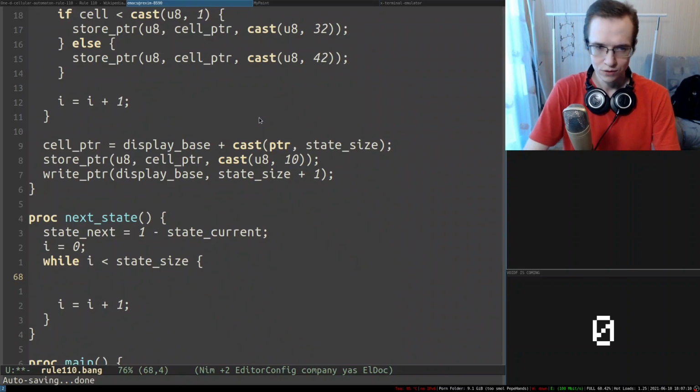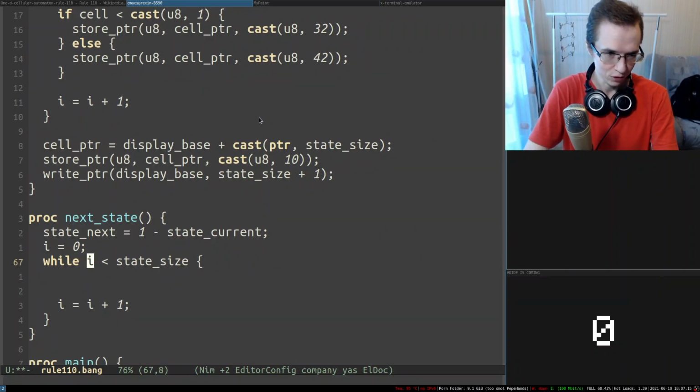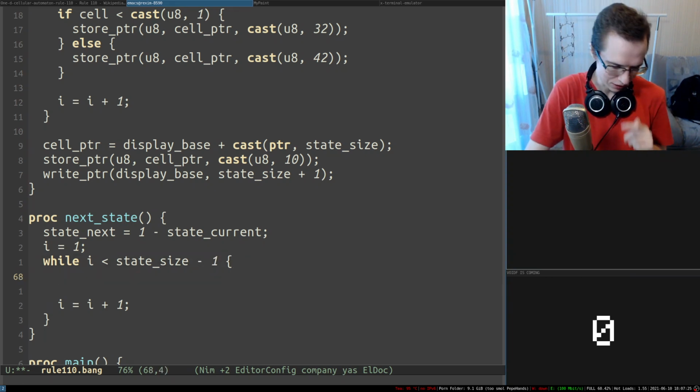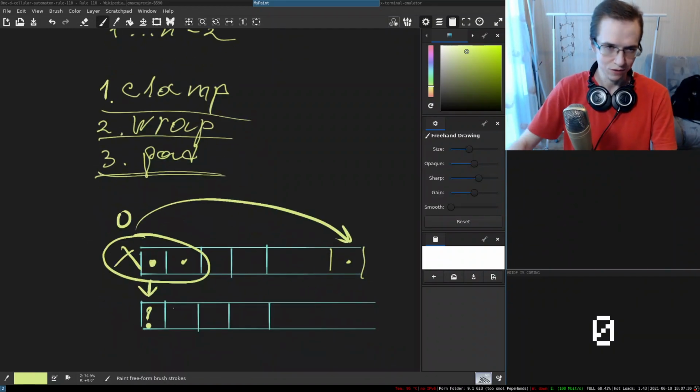That way we don't really have to worry about any of this kind of stuff. So let's actually do it like this. We're gonna start with 1, and we're gonna iterate up until state size -1. So we're gonna pad this thing like that. All right, so we need to start gathering the cell element.